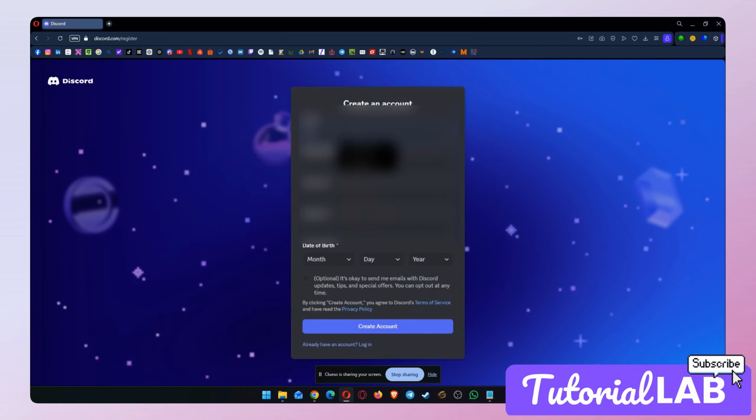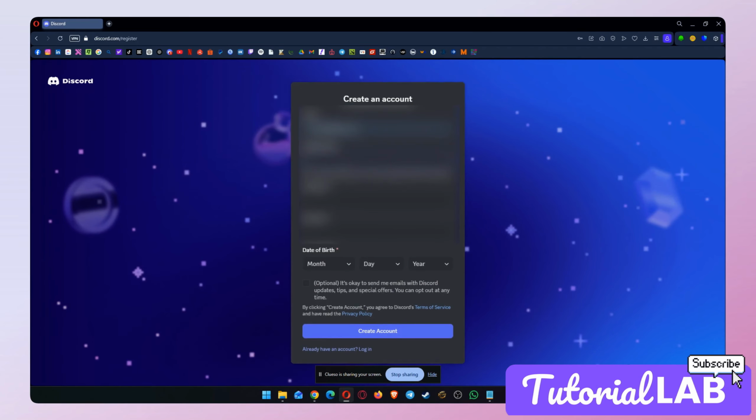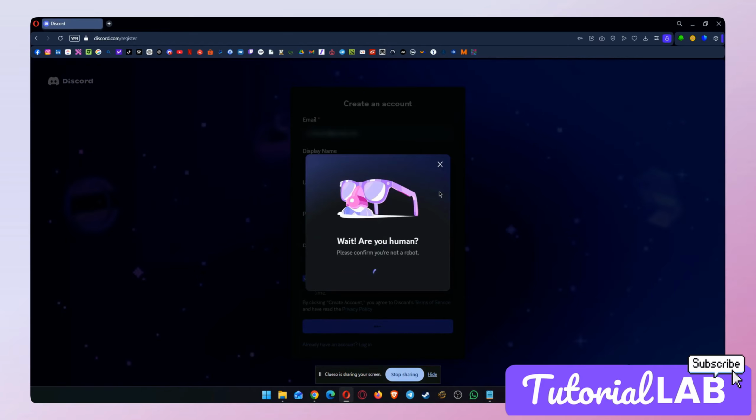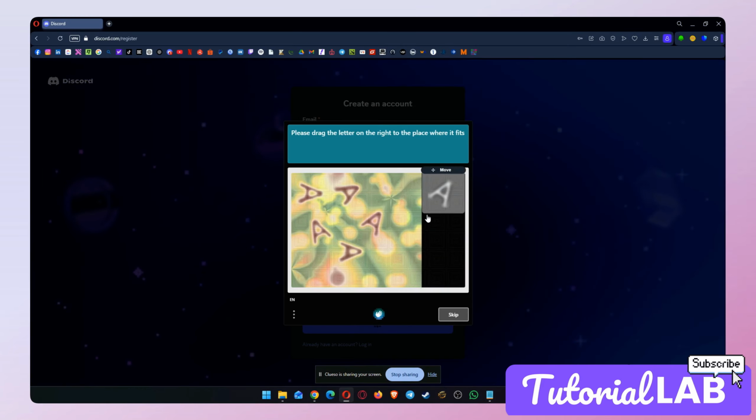Click the email field and enter the email you want to use. Then enter your display name and username and set a password. Add your birthday and year, and check the optional box if needed. Click Create Account once everything is filled in.